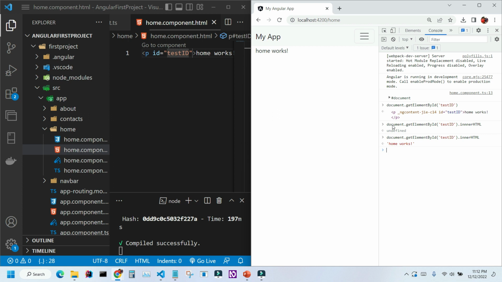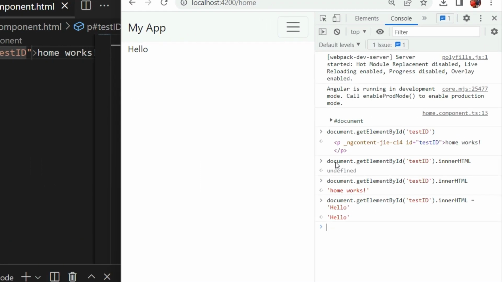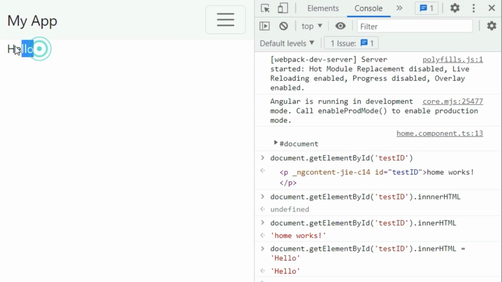What's even better, we can actually change the text programmatically. So let me get the same command, arrow up, and I'm gonna say equal, and I'm gonna say hello. Press enter. And here on the page, as you can see, our text changed to hello.